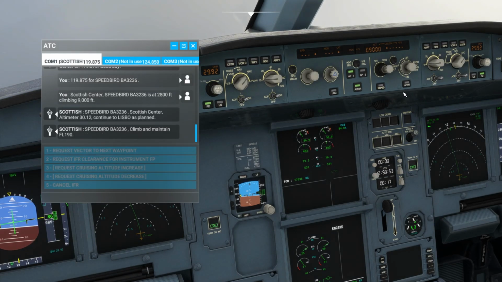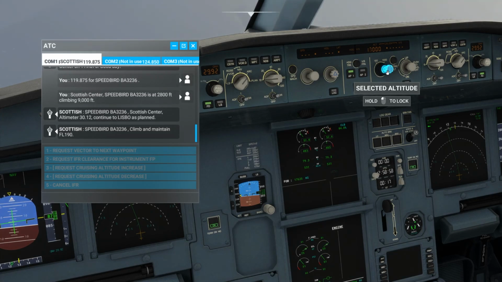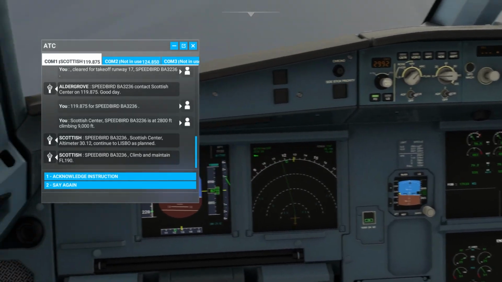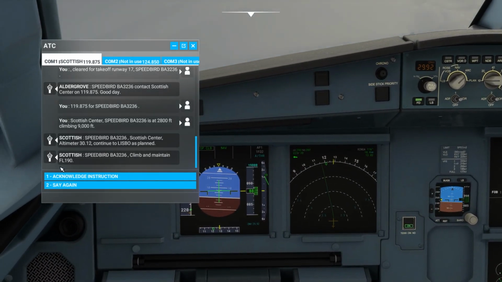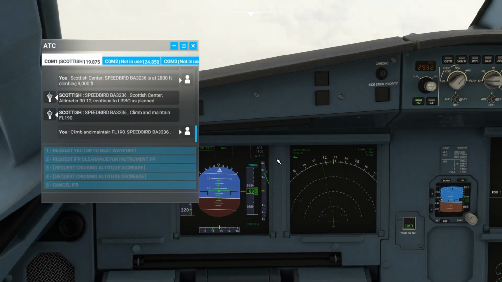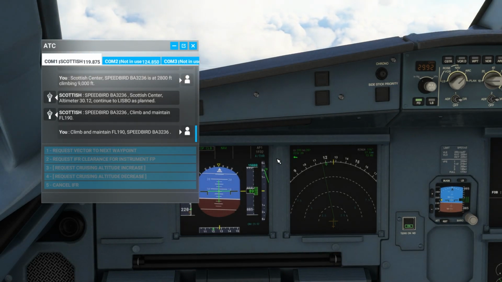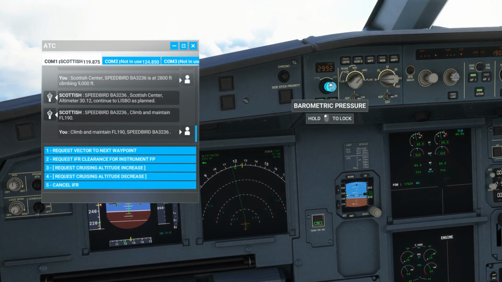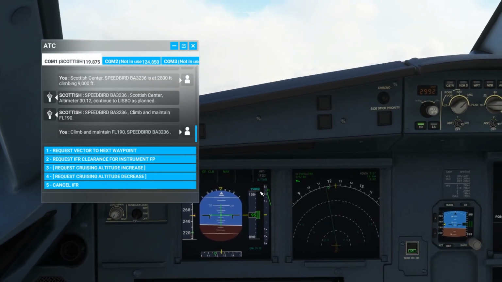Speedbird Bravo Alpha Tree 236, climb and maintain flight level 190. There we go. Now we're going up to 19,000. Climb and maintain flight level 190, Speedbird Bravo Alpha Tree 236. And as we hit 10,000, we need to do a couple of things. We need to set the barometric pressure to standard, and we also will turn off the seat belts once we hit 10,000 feet.